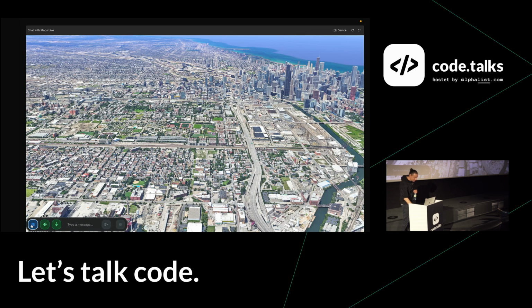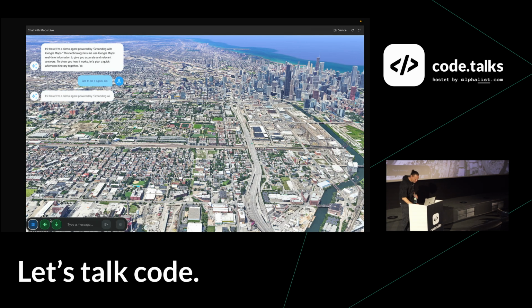Hi there. I'm a demo agent powered by grounding with Google Maps. This technology lets me use Google Maps real-time information to give you accurate and relevant answers. To show you how it works, let's plan a quick afternoon itinerary together. You can talk to me with your voice or type. Just use the controls below to mute or unmute. First, to start our plan, what city are you thinking of today? We are here in Hamburg, Germany.